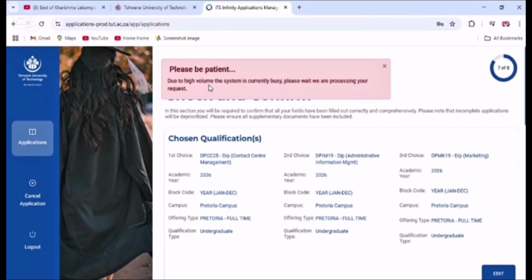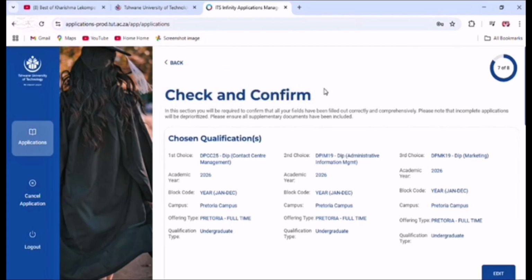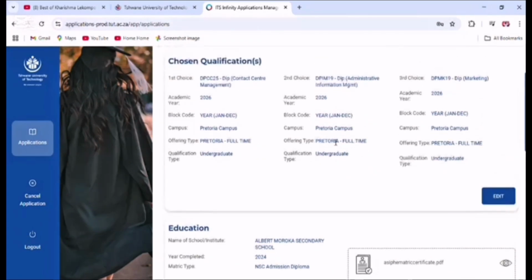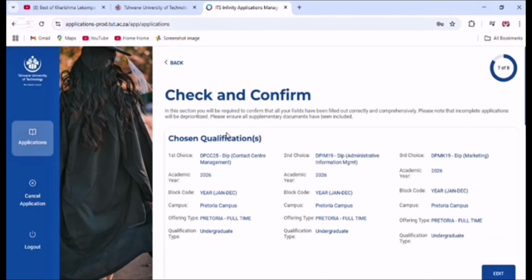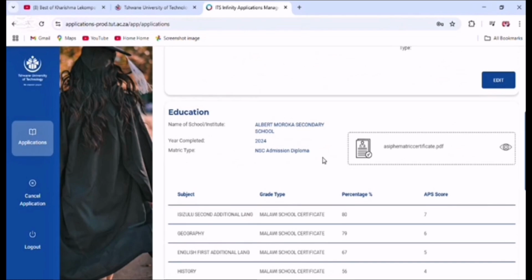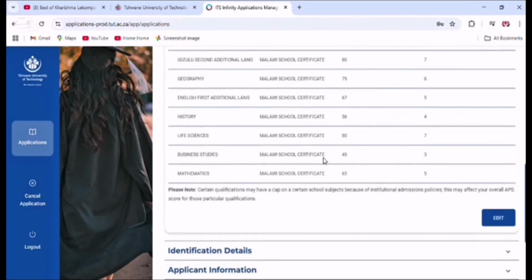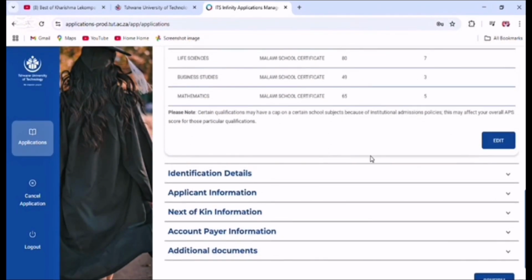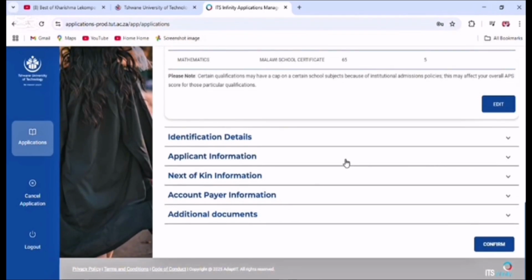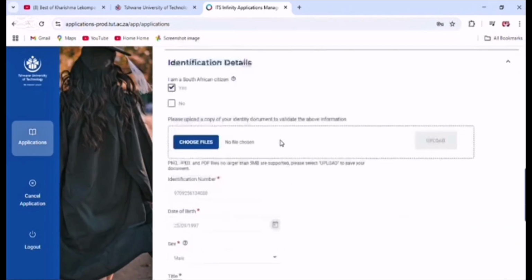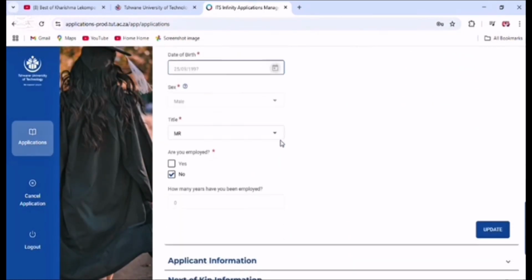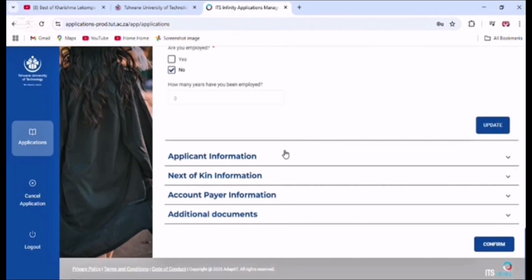You see, but due to high volume, the system is currently busy. Please wait. What? So yeah, now guys, they are just showing me the whole process I was doing. They are just showing me the courses I selected, everything, so that I can check and confirm. As you can see guys, it's written check and confirm. So I'm gonna be checking everything. If there's something you want to edit, you click edit. You see guys, now I'm checking everything.